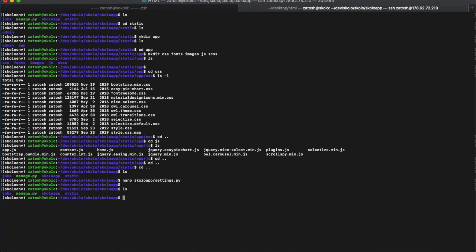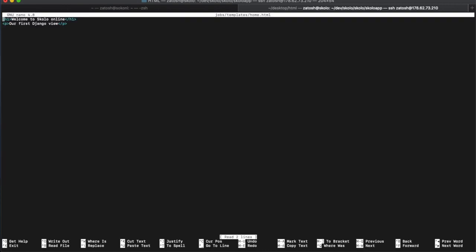Okay, so I need to nano, I need to open jobs, and inside the jobs folder, I need to open the templates folder, and inside the templates folder, I need to open the file that is called home.html. So I'm going into the jobs folder, into the templates folder, and opening the file called home.html, which is the file that we did before that just says welcome to Scholar Online.